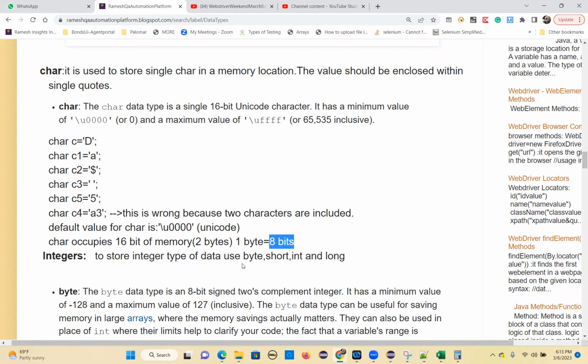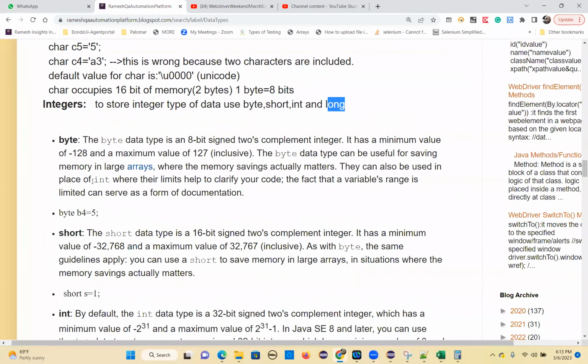To store integer type data, use byte, short, int, long. Again, I'm repeating multiple times. Byte occupies 8 bits of memory. It has a minimum value of minus 128 and a maximum value of 127.